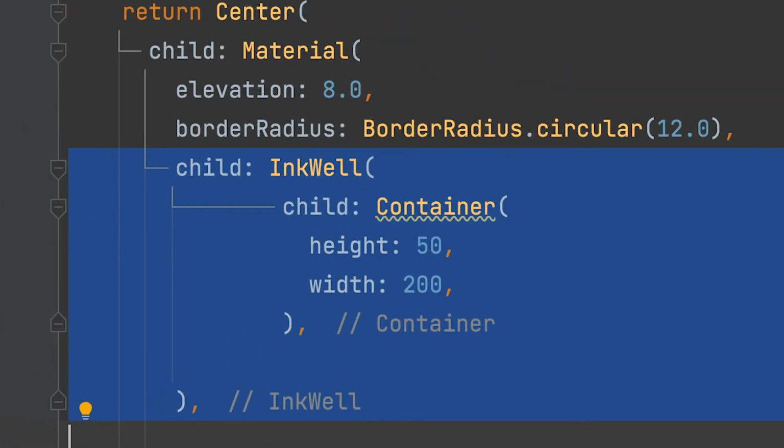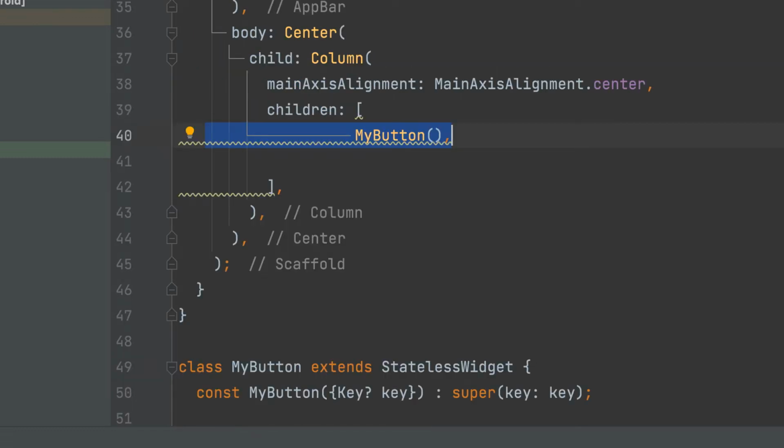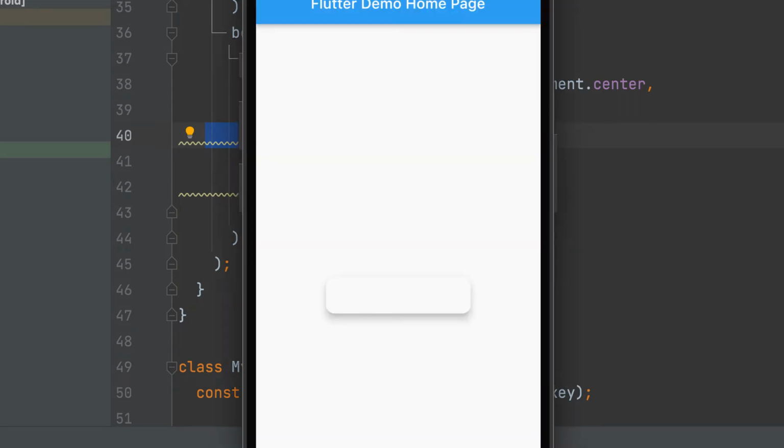Add an InkWell widget. It is a material widget. It responds to the touch action as performed by the user. Let's include a container. Set height and width. We can call the created custom widget MyButton. It is displayed.